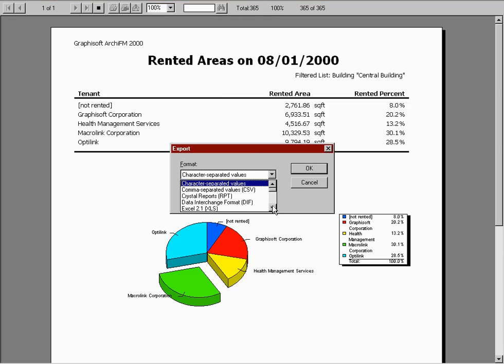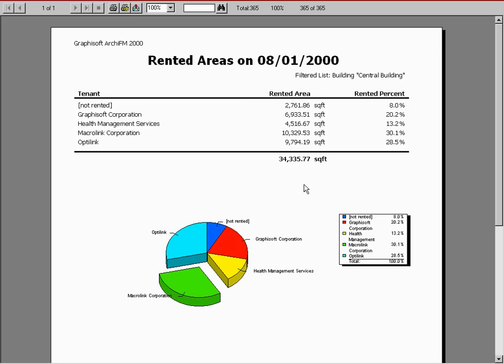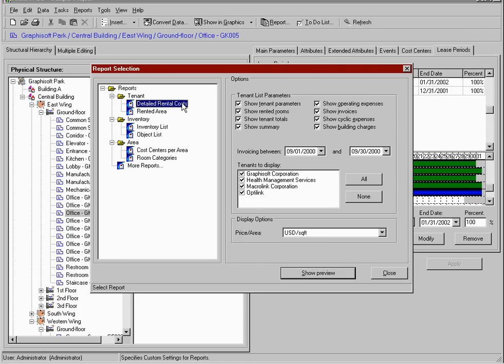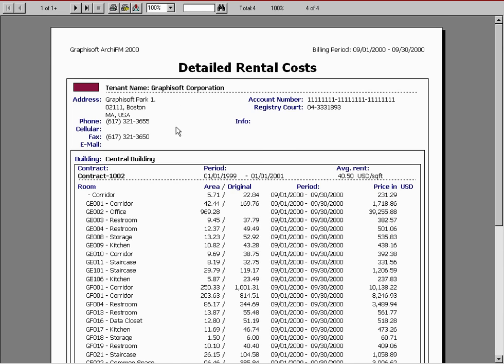CAFM supports all standard Windows file formats like Excel, Word, or HTML. We can now adjust the options again for the detailed rental costs to create a report for a list of all relevant charges and costs in a given time period.